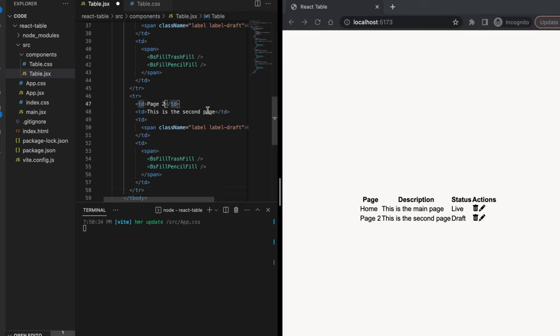So to do that, we need to wrap this in curly braces since we're adding some JavaScript. We exchange the quotes for backticks. And then instead of writing label dash live, we write down label dash dollar symbol curly braces and row.status. Now this should do string interpolation on its own and create the appropriate class name based on the status.